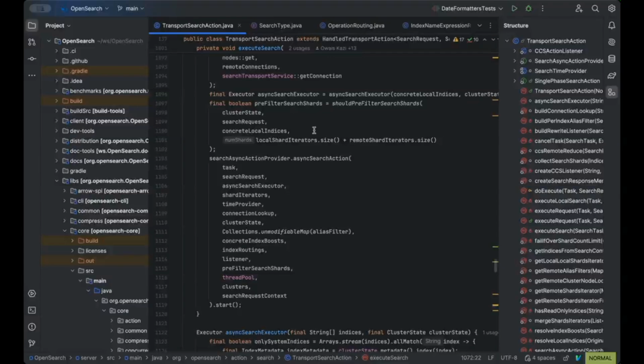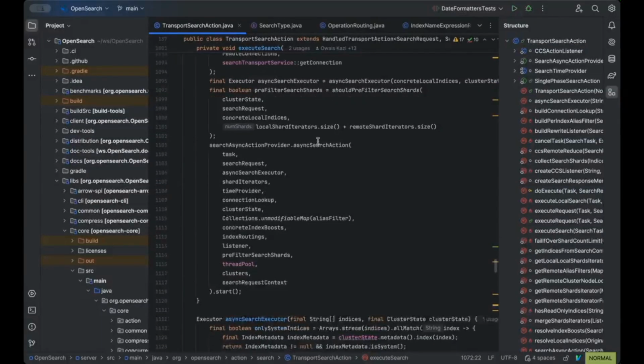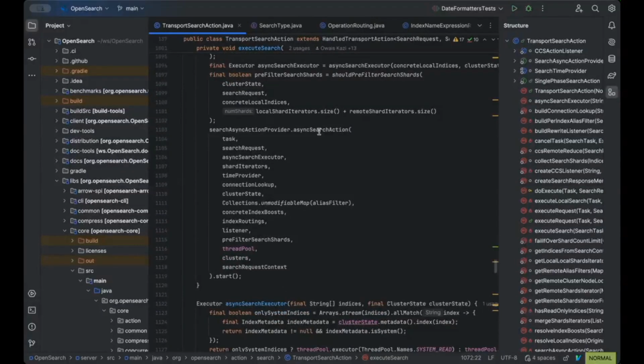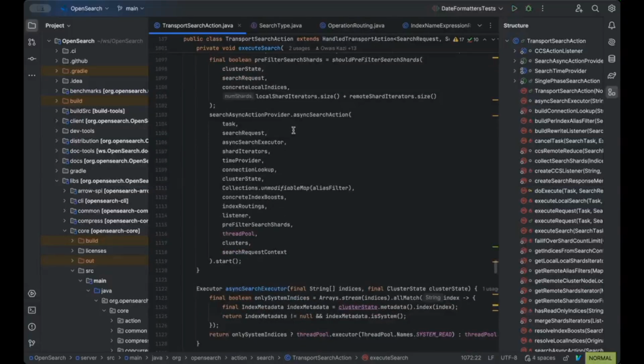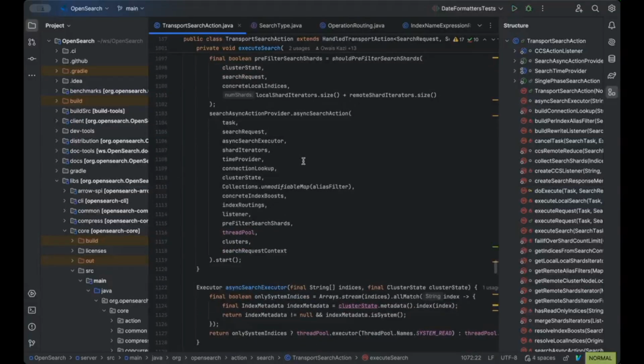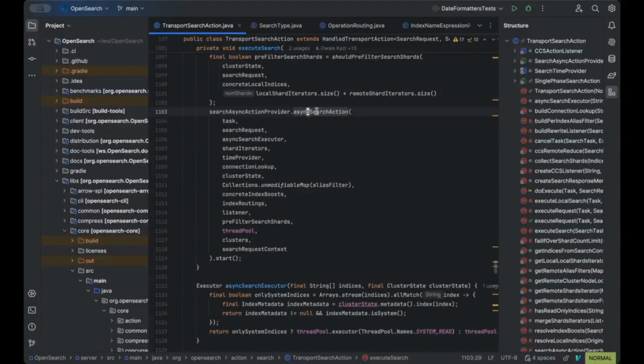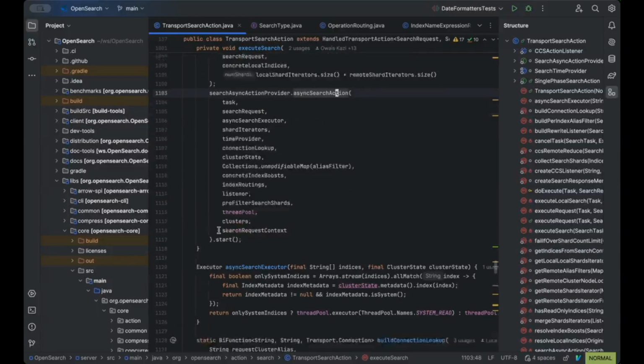Let's go down. Okay, we've got the whole question of... I feel like we may have actually gone through some of that stuff before. I hope it wasn't too redundant. Down here is where we actually call the search async action provider's async search action method. This is actually where we started the video, when we were creating that query then fetch async action.